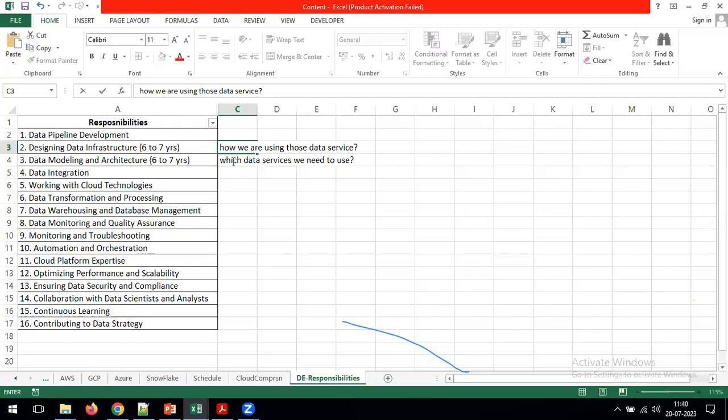Hope it is clear. Yeah, a little bit. How are we using data? For example, here you want to use the S3 bucket, and you want to use AWS EMR, and in AWS you want to use SNS, and you want to use some other services.